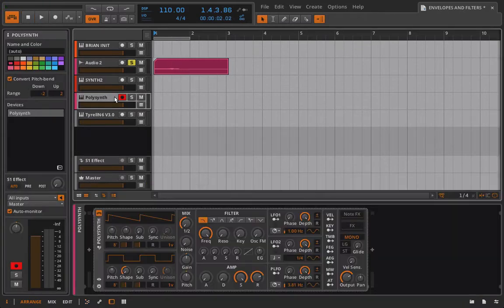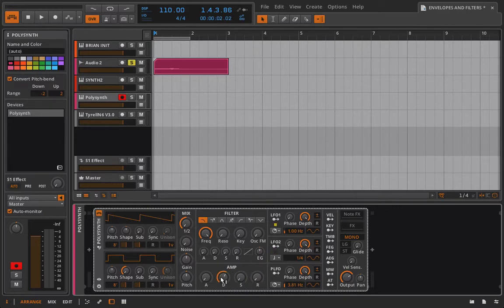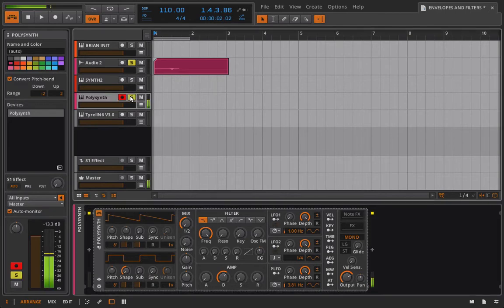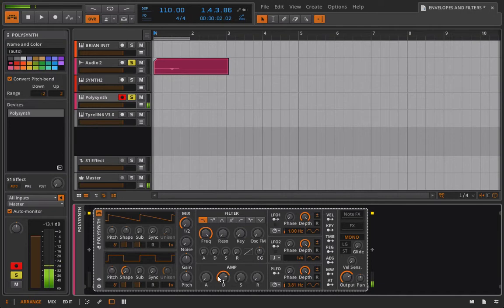And we can emulate that now inside the polysynth. Okay, so we have zero release. We don't have any sustain. We just have some decay. So if I hold this down. If I hold down for long enough, it lets me get back to zero. But if I don't hold down long enough, it just cuts off.